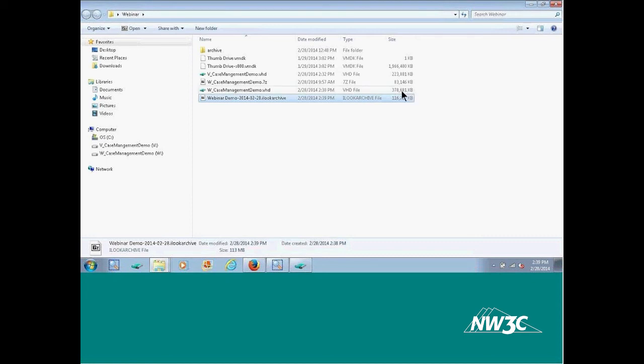But if you notice, here's my VHD. The VHD has the same information, but it's not compressed, and it's 250 megs larger than the iLook archive. And then here I have it 7-zipped. What I did was I detached my VHD and 7-zipped the VHD, and it is actually the smallest for archiving. However, there is a trade-off.